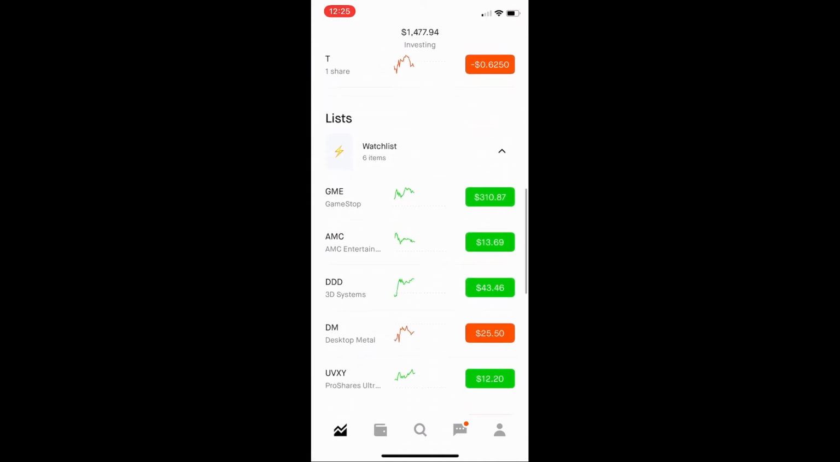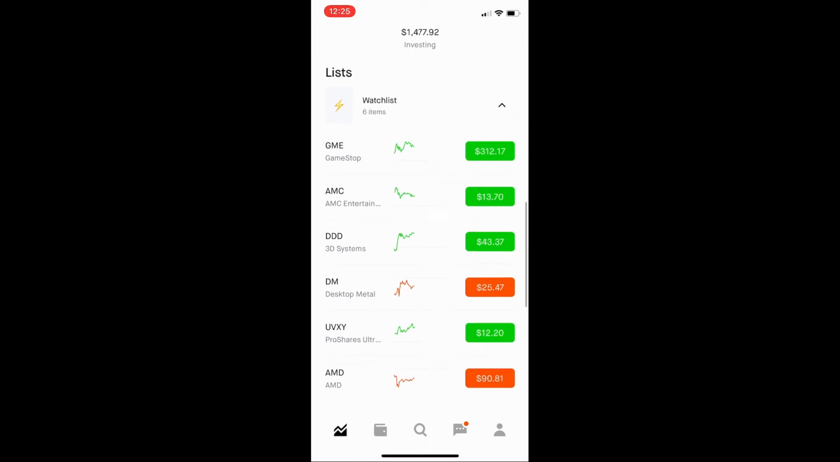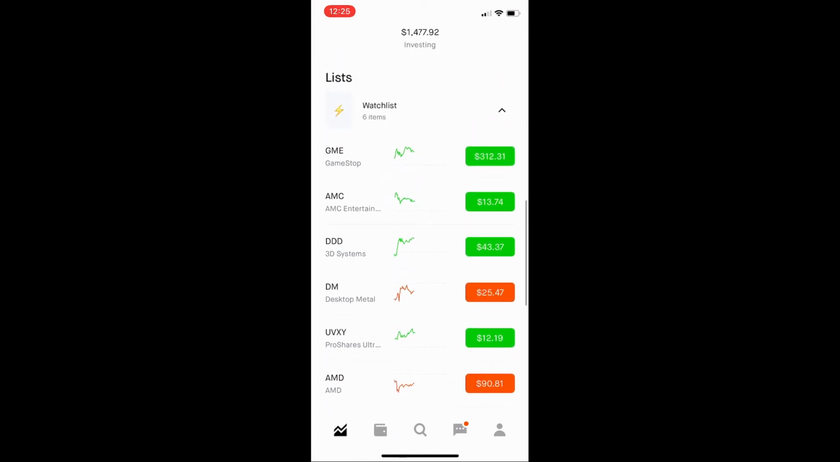Below that is my watch list area. So you can go in and pick which stocks that you want to have in this area so you can get a quick glance and look at them and see how they're doing at any one time.